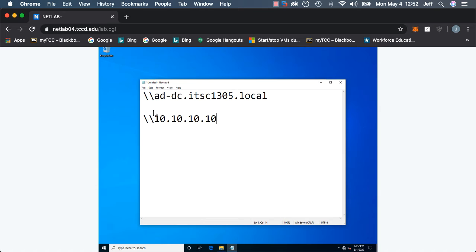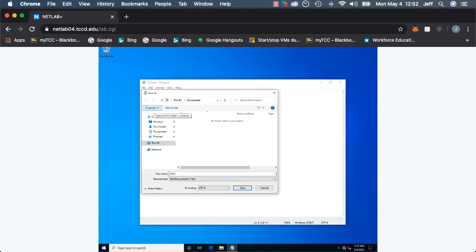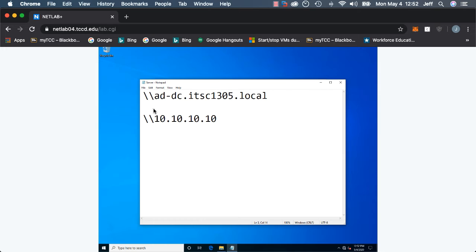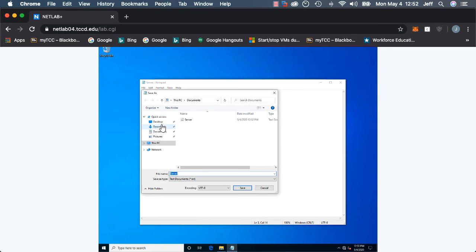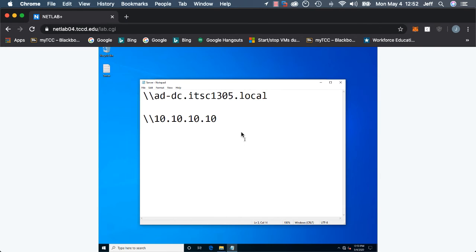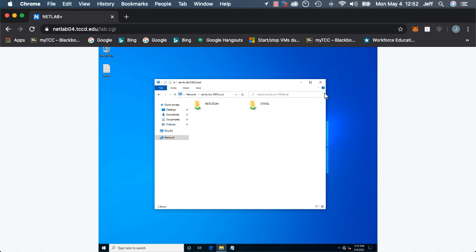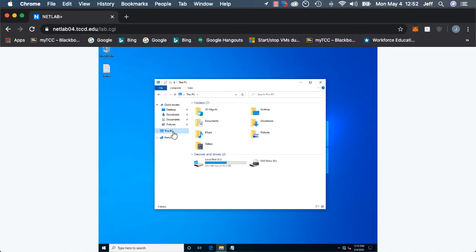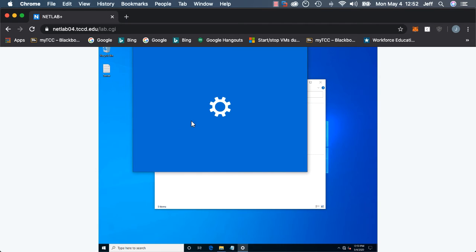Save as server. All right. Save as on the desktop. Okay. So we've got that. So now that we've got everything, I'm going to go ahead and see if I can put my desktop icons on.